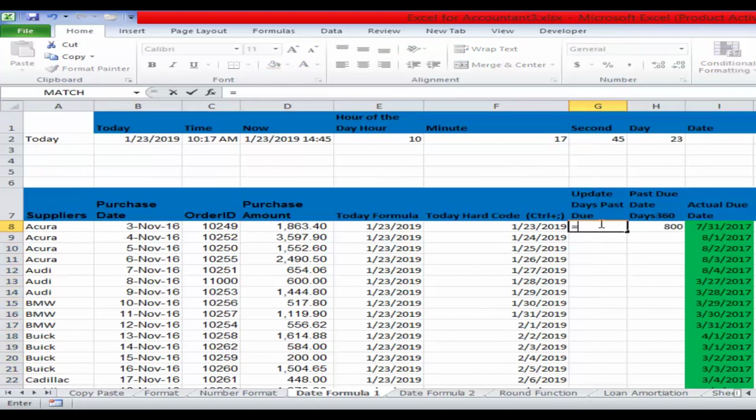Okay, now I want to see the days past due. Let's assume that today is the due day for the payment of this car. You can see this particular car was bought on November 3rd, 2006. The car has not been sold by the buyer.